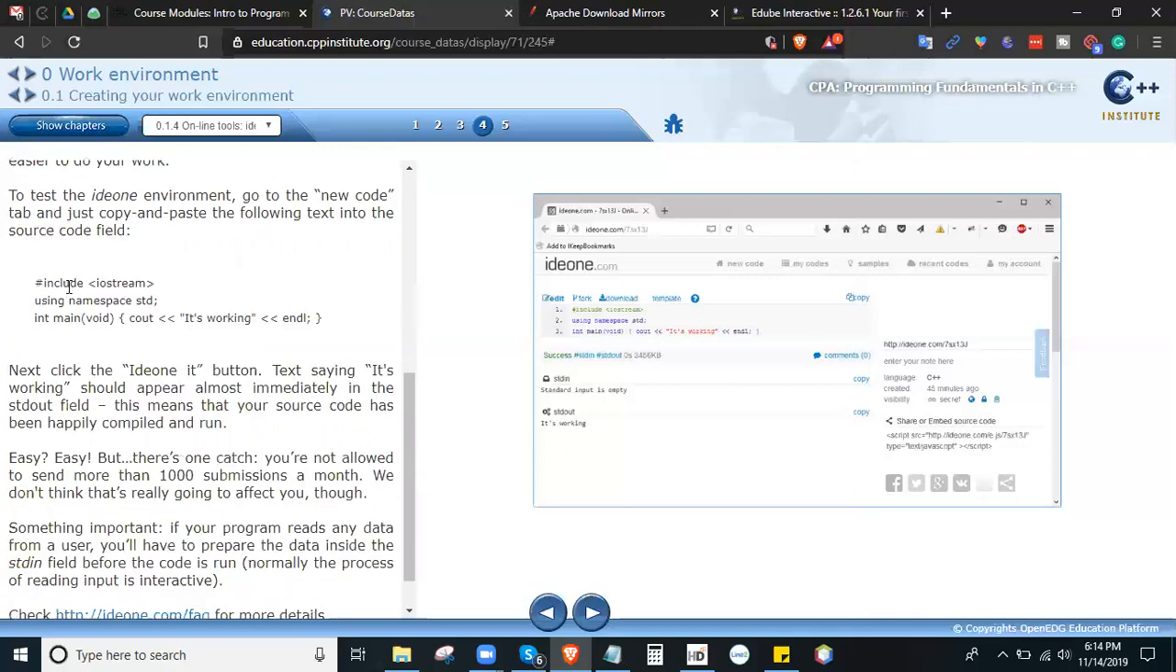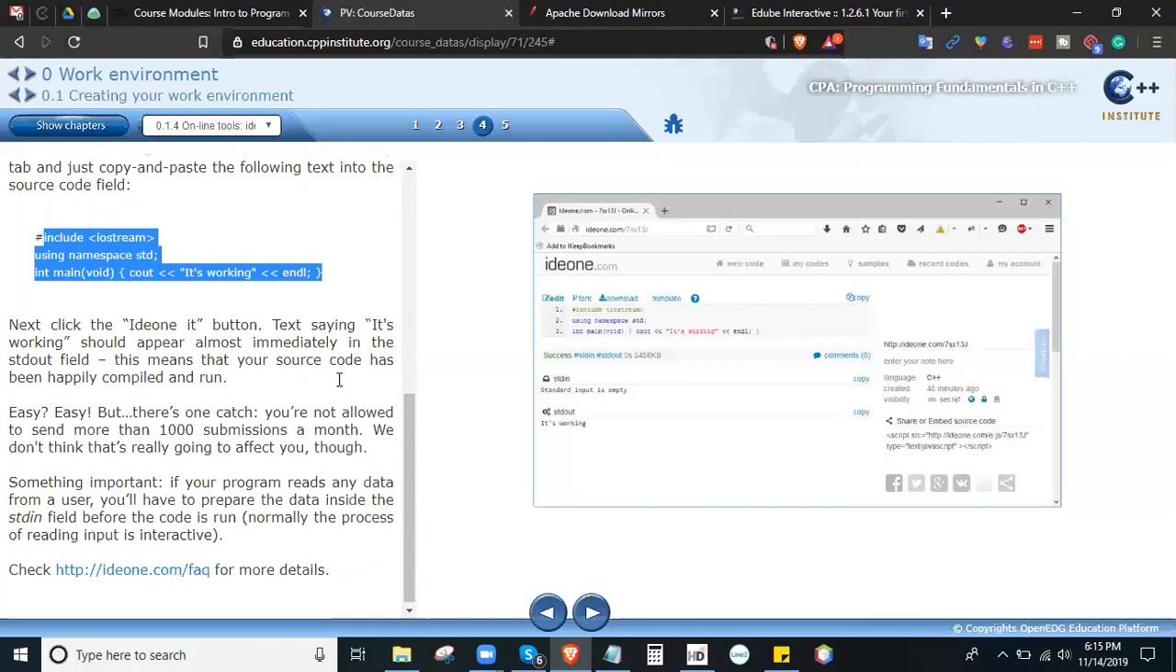So if you already opened the IDE one environment, you can copy it and then paste, and then next click the IDE1 it button. Then a text saying it's working should appear almost immediately in the stdout field. This means that your source code has been happily compiled and run. Easy, right? But there is one catch: you are not allowed to send more than 1,000 submissions a month. We don't think that's really going to affect you though.